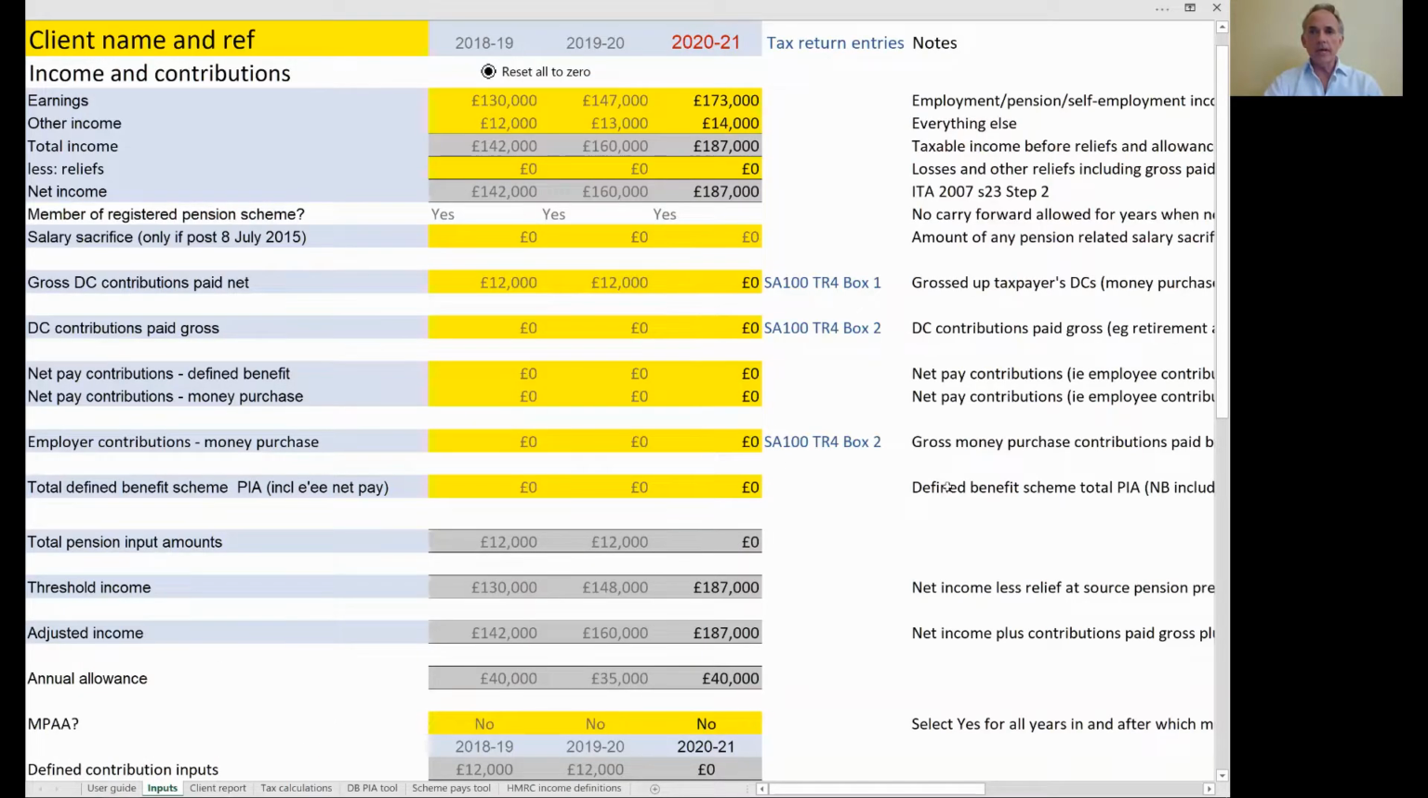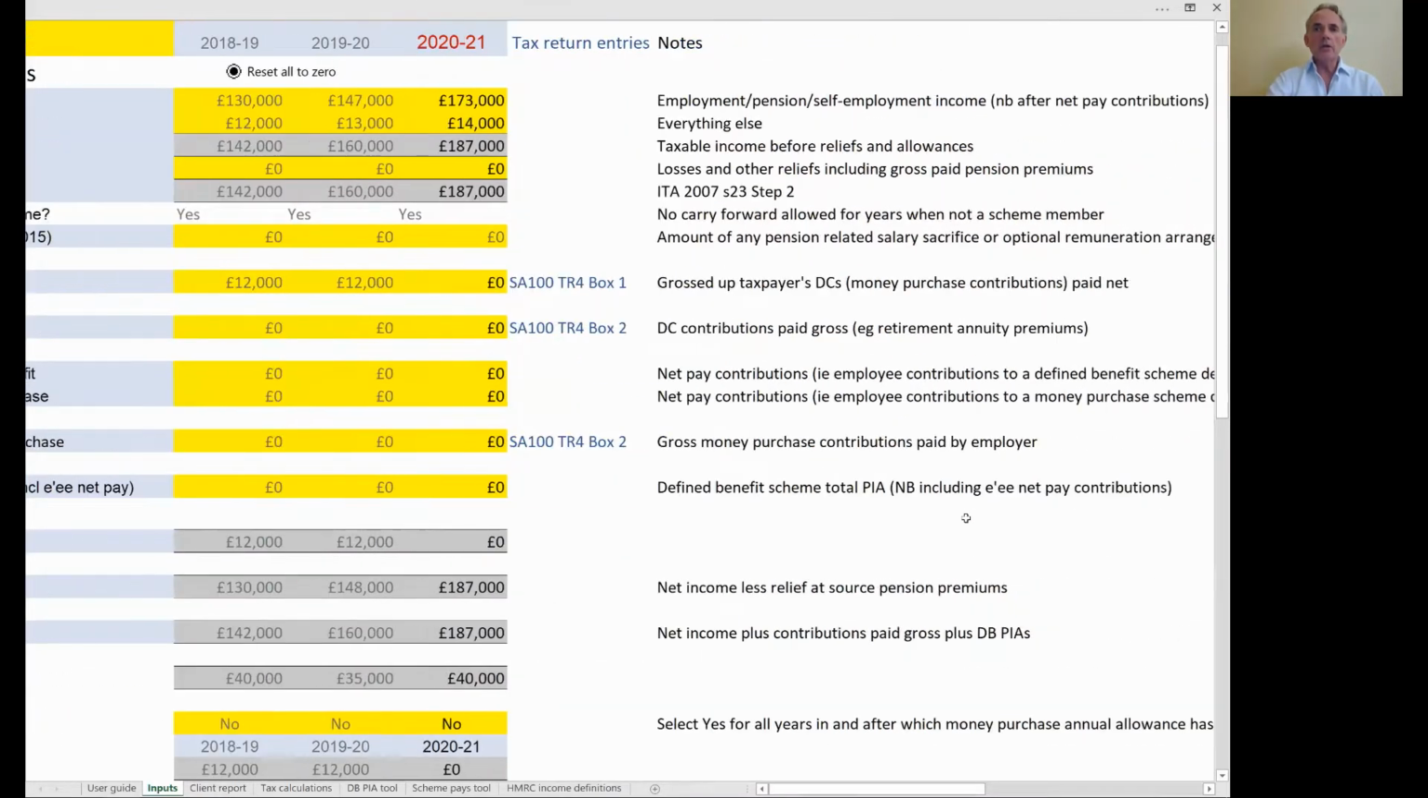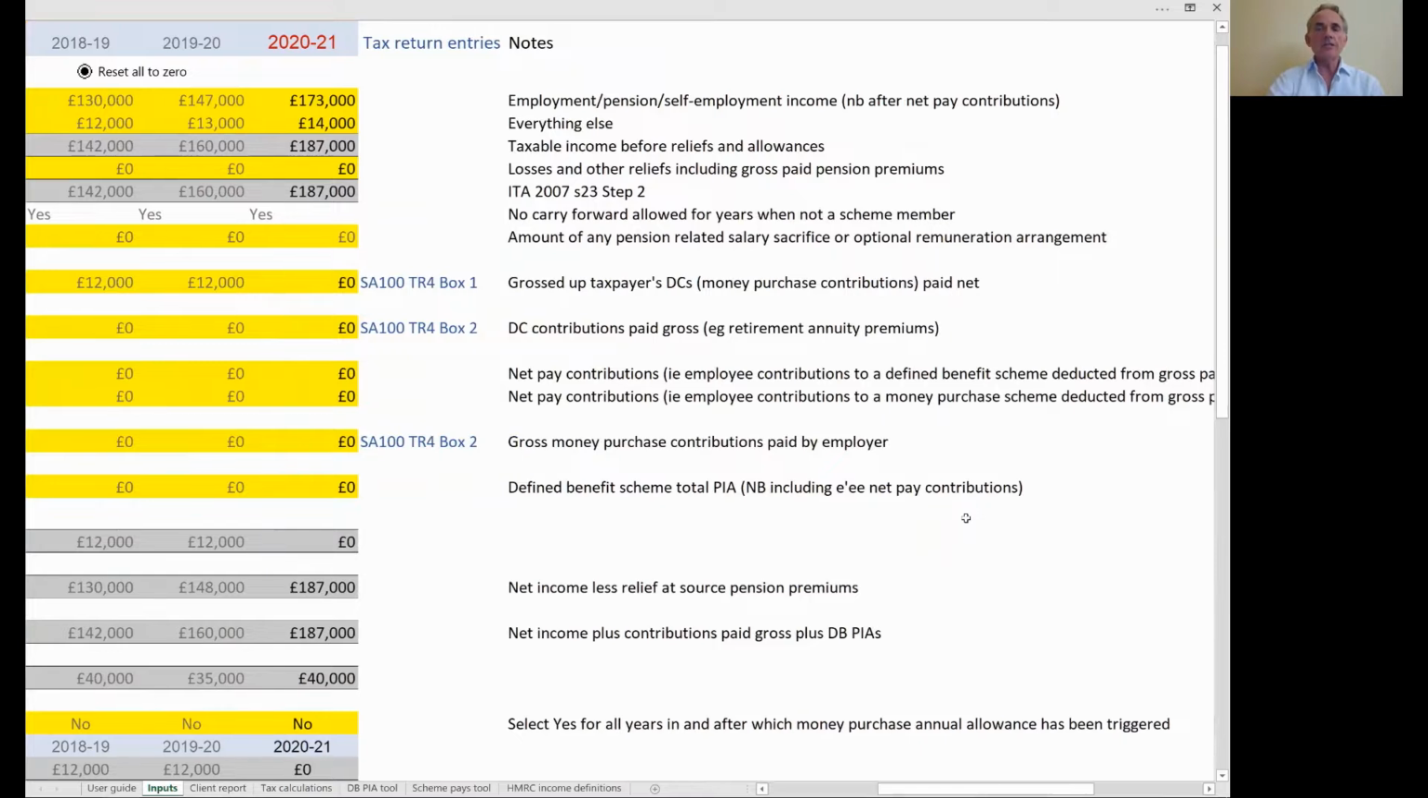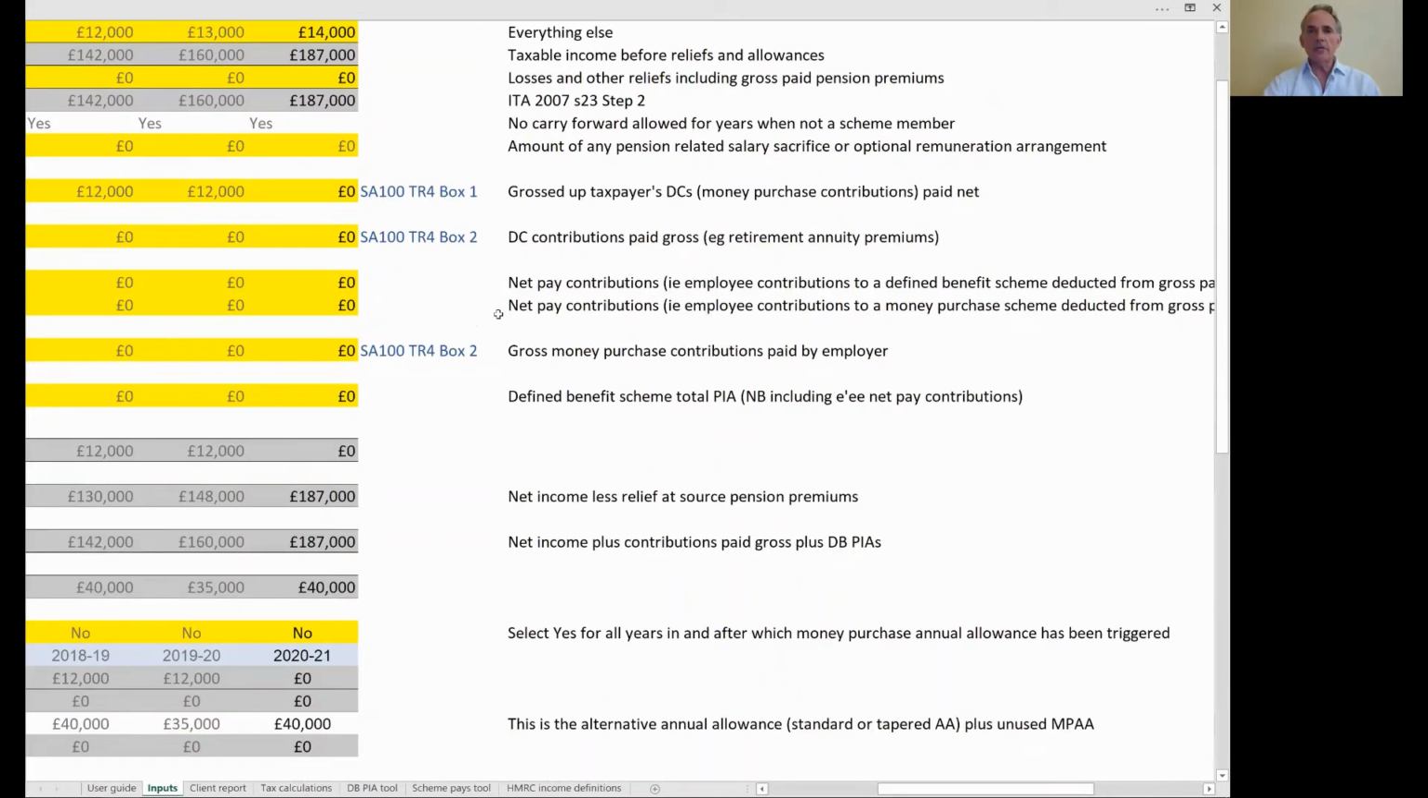And on the inputs page, you can see all the yellow cells that we might or might not fill in. I've also included two columns here. First, the tax return entries column, which simply cross-references the figures into the self-assessment tax return. And one problem here for agents and their clients is that the tax return doesn't in fact include a huge amount of detail of pension contributions.